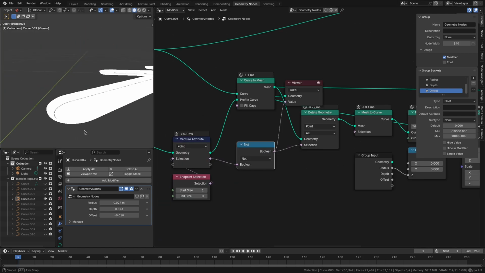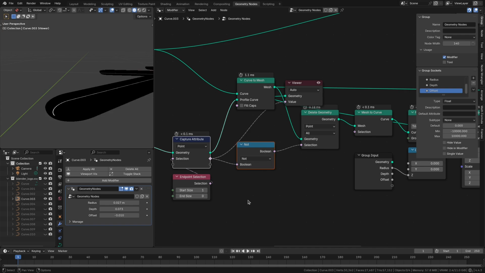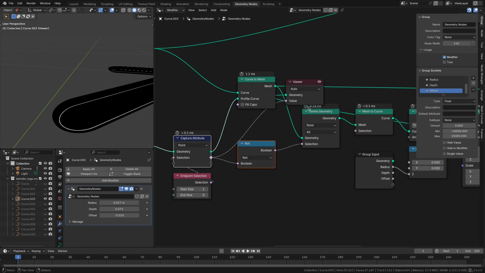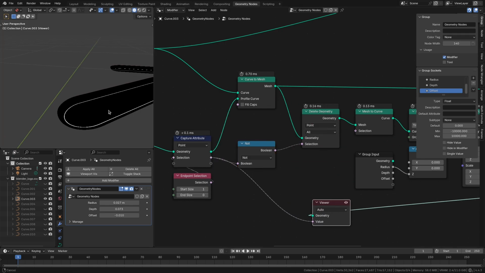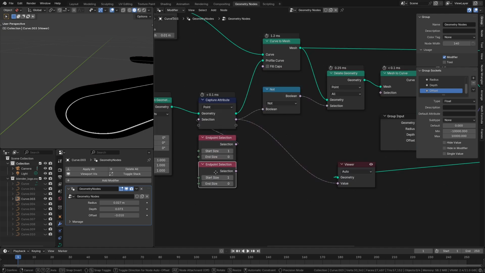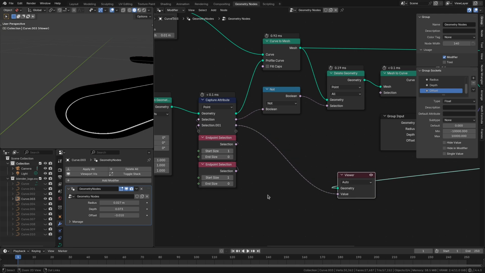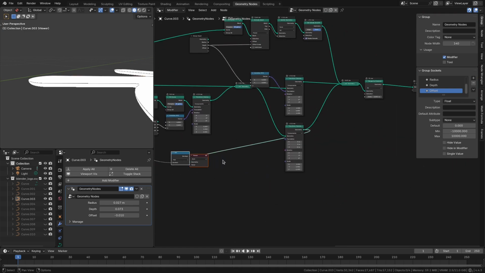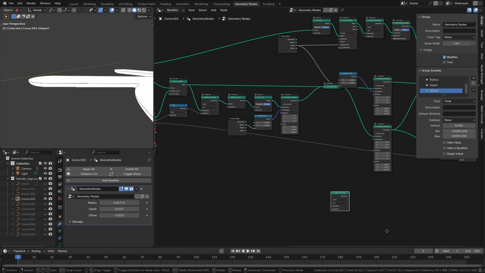When I plug the viewer node into this selection, you can see the inside part of the curve is getting highlighted. To get the outer edges, we need to capture the other endpoint. Duplicate the endpoint selection node and add it to the capture attribute node. Then switch the endpoint. Duplicate this Boolean math node and add it here to invert the selection. Delete this selection to get the edge.